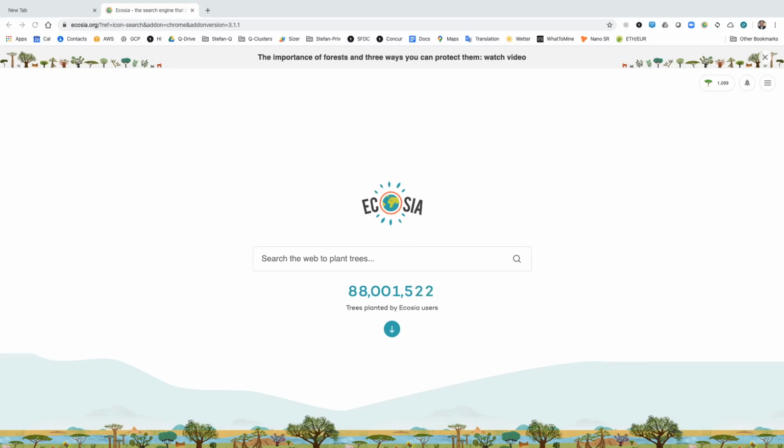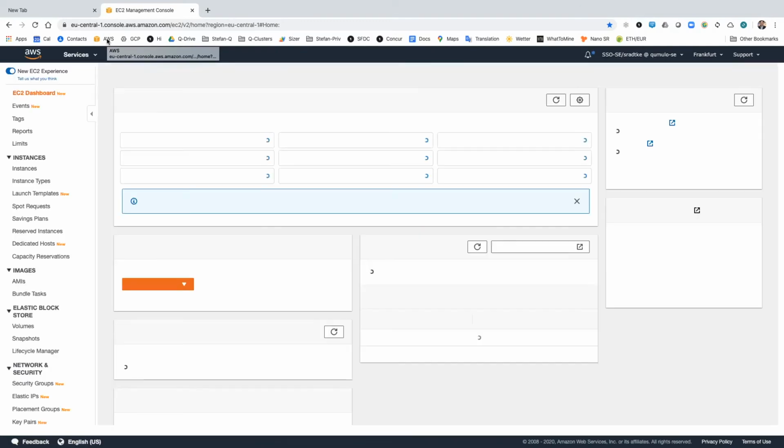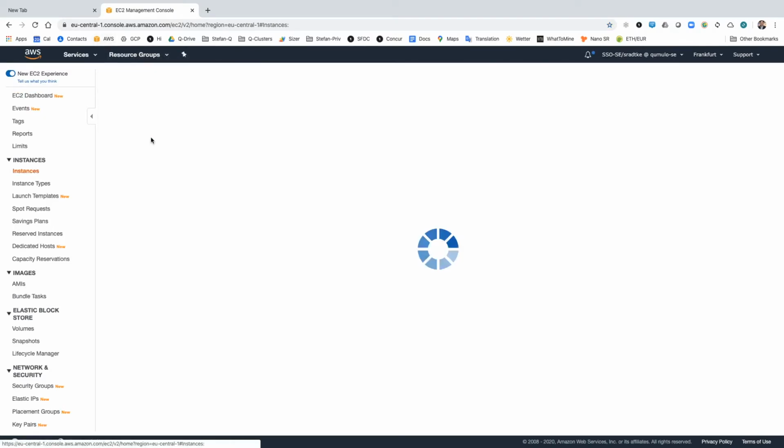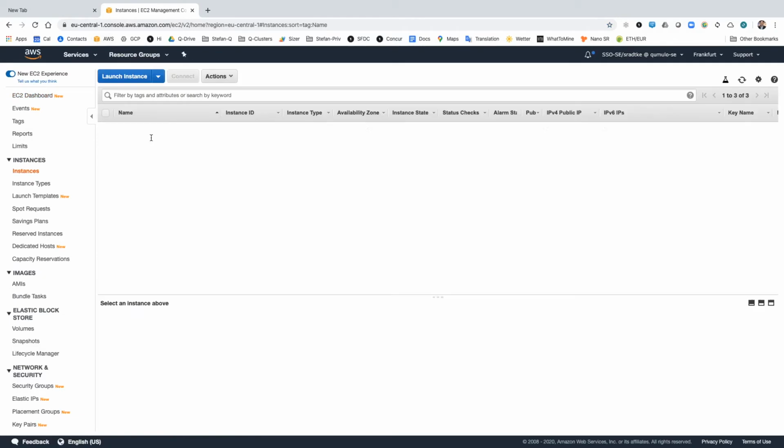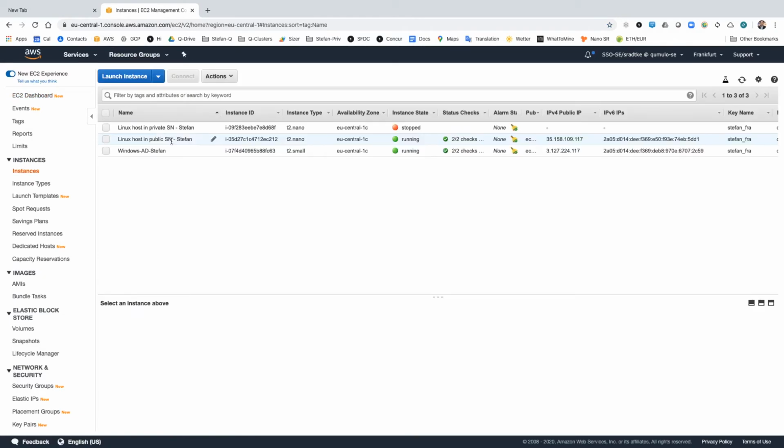Okay, so now let's use the template to deploy the cluster. I'm going to my AWS console, and in that to my running instances. And here you can see I have already deployed a Linux host in the public subnet and a Windows host in the public subnet as well. That same thing is being used as the Active Directory server.